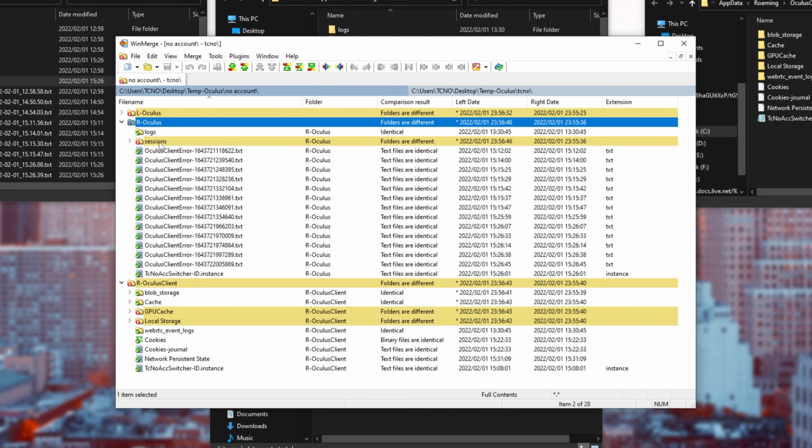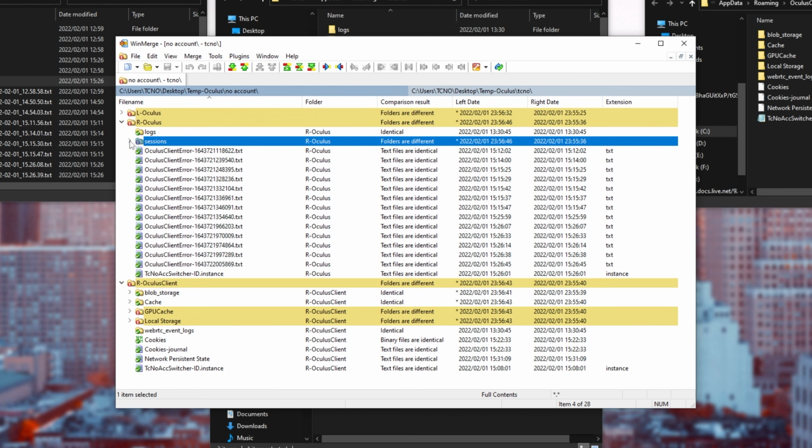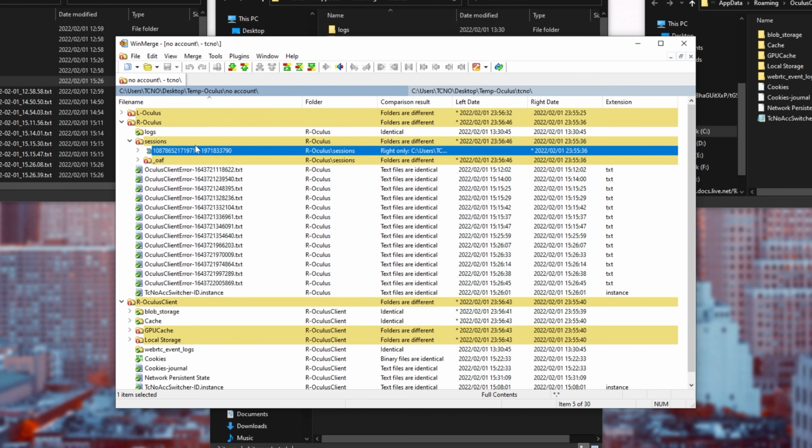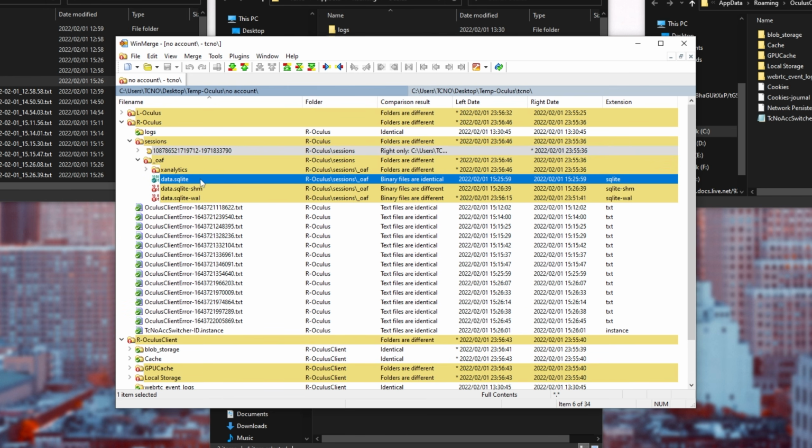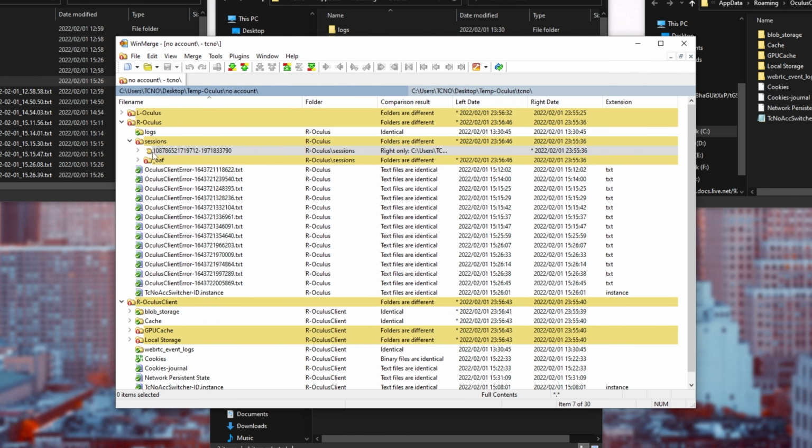Roaming app data, Oculus, the sessions folder is different. Expanding it, we have a random number sequence as well as _oaf. This seems to contain databases of some kind, so I would assume that the sessions folder here is very important, and if I log into another account, there'll be a different sequence of numbers here.